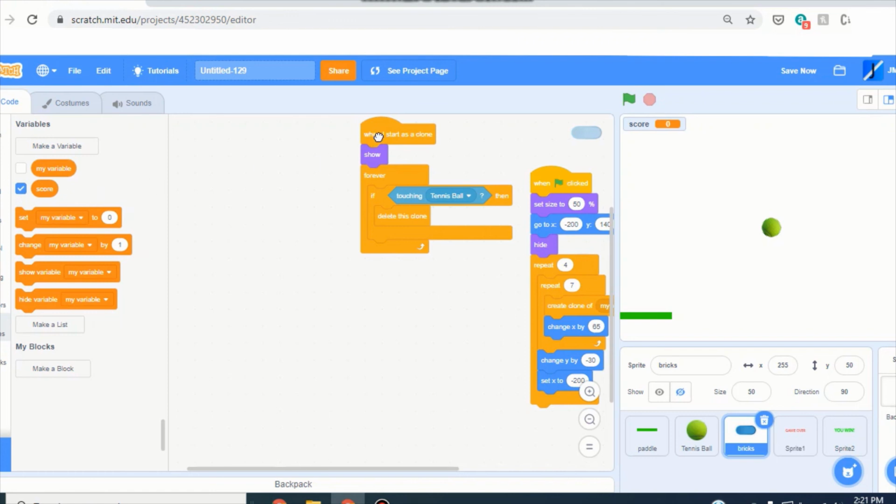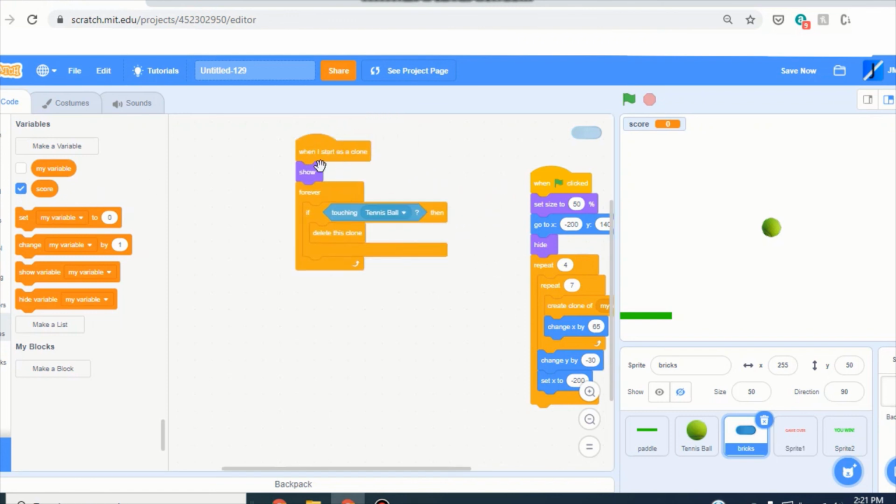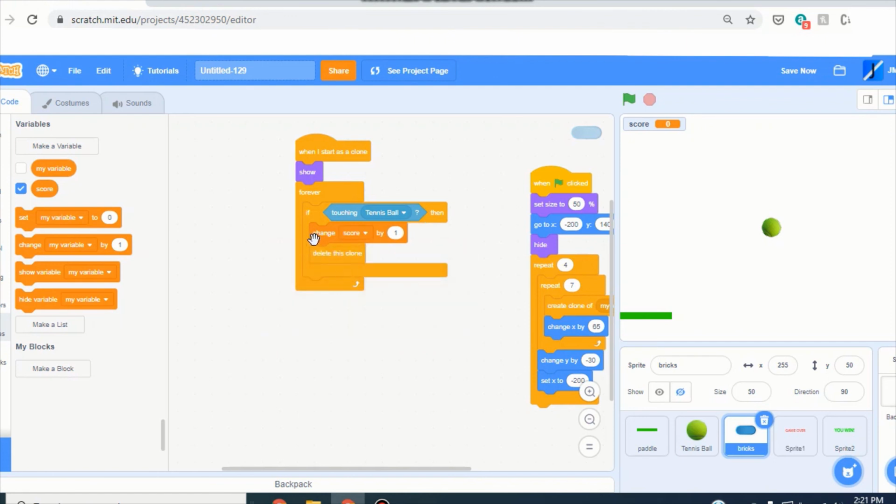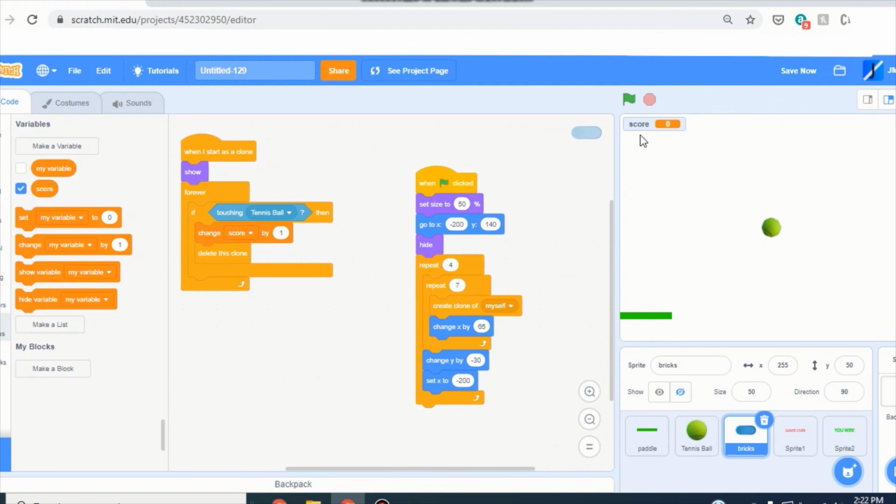So now grab your when I start to clone script here, and we're going to put a change block right here. Put it in over top of the delete this clone block, and click the drop down and set that to score. Change score by 1. So pretty much when it hits a block, then the score will go up by 1. But of course, we don't want people just getting a lot of score.